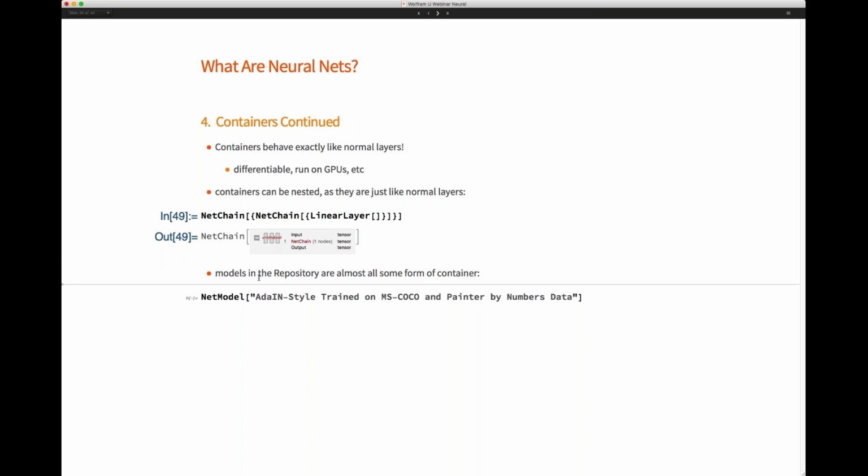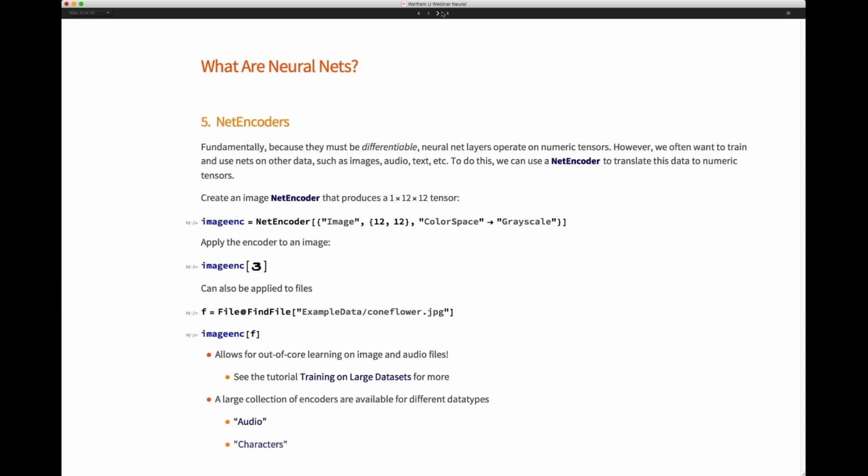Okay, and obviously the models in the repository are almost all some form of container. An example of this would be this restyling net. This thing has two different inputs, the style image and the content image, and it does some processing. And you can dig deeper and click on these things and see what it looks like. So containers are important for building more complicated structures.